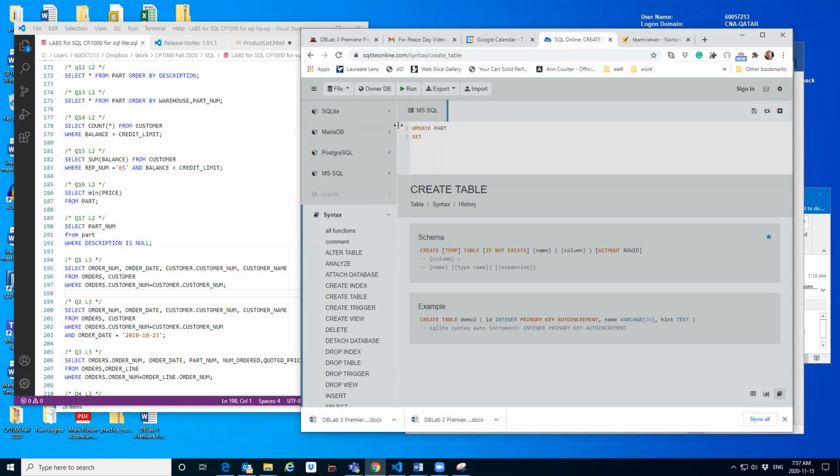What would it be? Description, was it? Yeah, set description to null. Can we say equal null? It's the same thing. Equal null. Yep, equal null. Where part number or something like that. Do you got a part number? Equal AT94. I think I remember that one. Yes, sir.